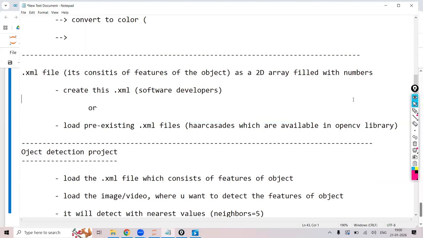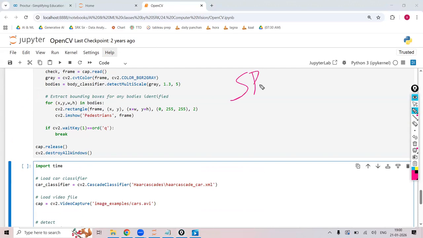If you want, for example, sir, to create this SRK, like a Shah Rukh Khan image, that is not available in OpenCV, but I want to create this one. How to create this XML file of Shah Rukh Khan will basically be done by the software developers who know XML.